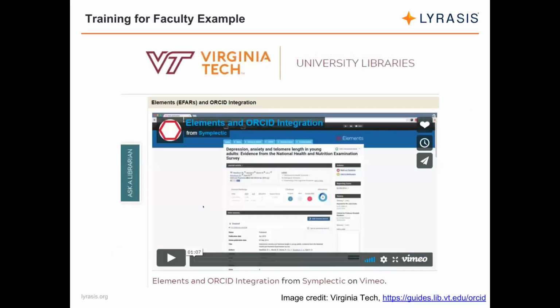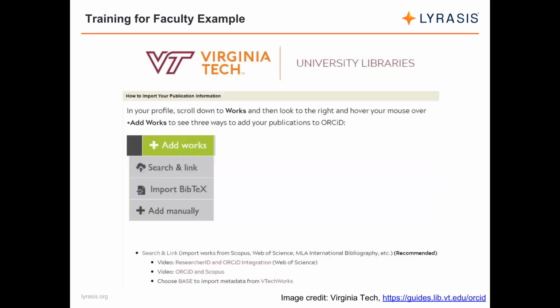Once you have activated a vendor integration, especially for CRIS systems, you'll need to educate your faculty about how to use ORCID with these systems, which is also part of the outreach and education component of ORCID adoption. For example, the Virginia Tech LibGuide, shown here, provides a video about how ORCID works with Elements. And they also provide information about how to populate works in an ORCID record. So you'll want to think about providing some sort of training for your users.